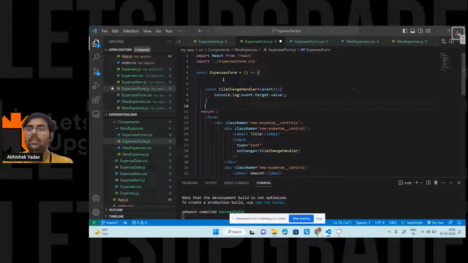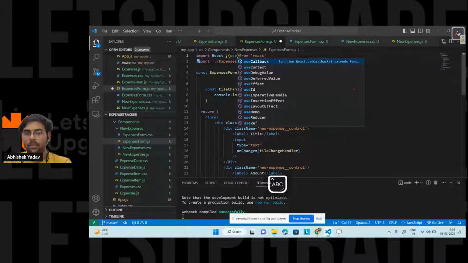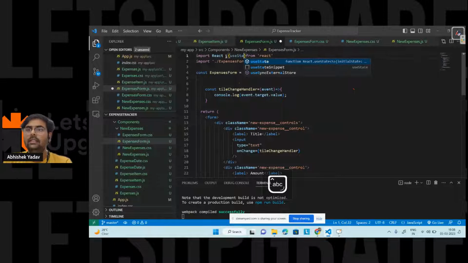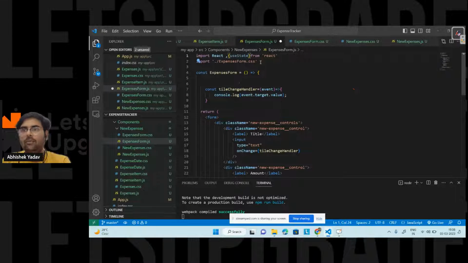So what will I do? I will create a useState, and in order to use useState, I will first import useState. That is, I will do a named import of useState here. We have discussed the named import. If I have to do a named import, I have to use the curly brackets. Inside the curly brackets, I have to write the name. So here useState is the name.